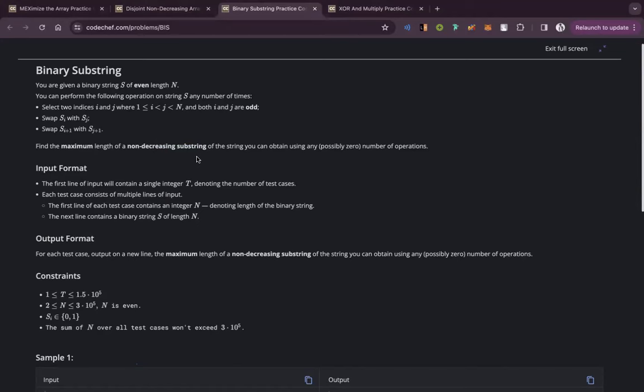Remember, a substring. So what is a substring? A substring is a continuous section of the string. In this string, the continuous section is called a substring. So you need the maximum length of a non-decreasing substring. Now, remember, any number of operations is possible. You have no bound on the number of operations.